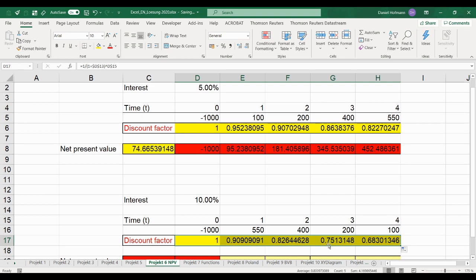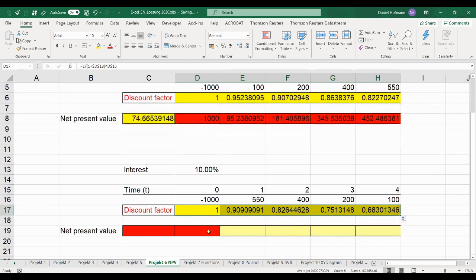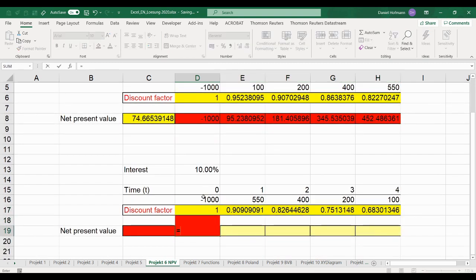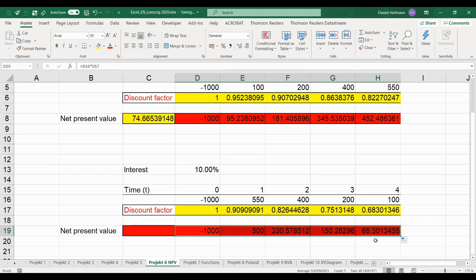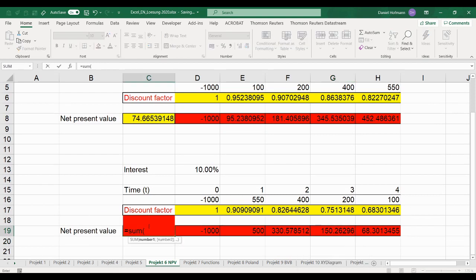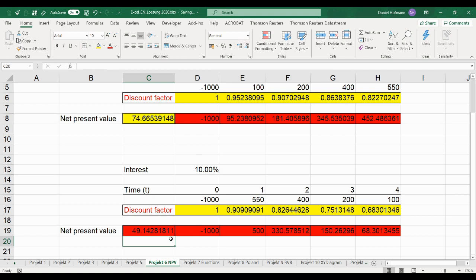Still, you remember 1 euro in 3 years is worth 75 cents today. I multiply the cash flow in the respective time by the discount factor. Copy that equation also to the right. And then I want to have the sum. So again, equal sign, sum, parentheses, all of these. And in the second scenario, even with an interest rate of 10%, the calculation yields a positive net present value of the project.